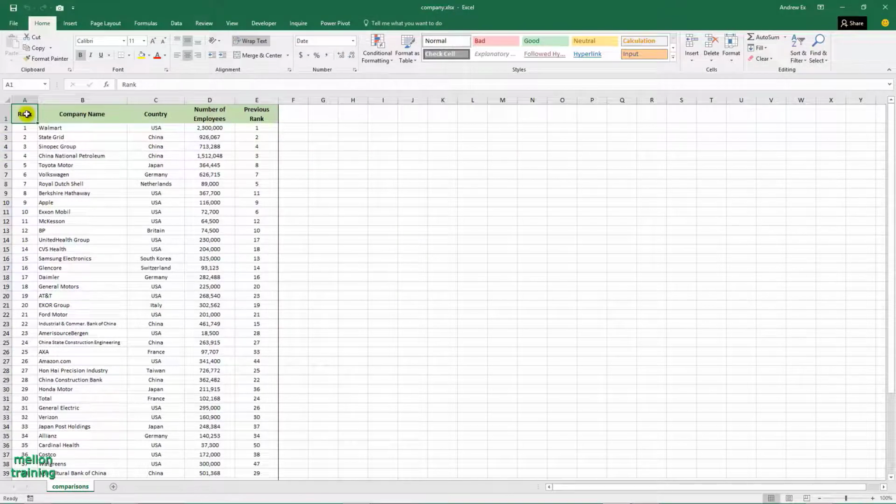In this worksheet, we have a table with 50 companies, their countries, and a number of employees for each one. We will create a combination of data bars, icon sets, and special fonts to emphasize key metrics visually. I want to compare the ranks with these two columns.